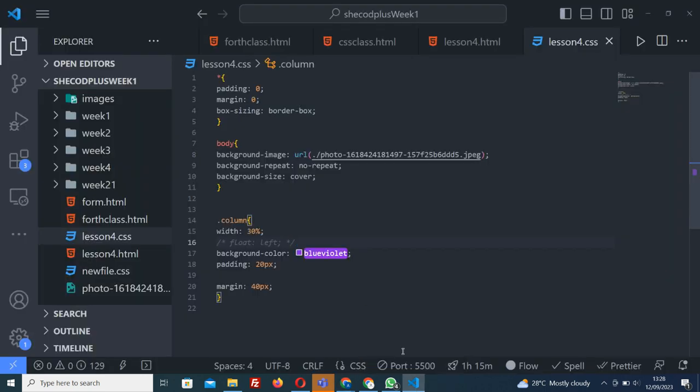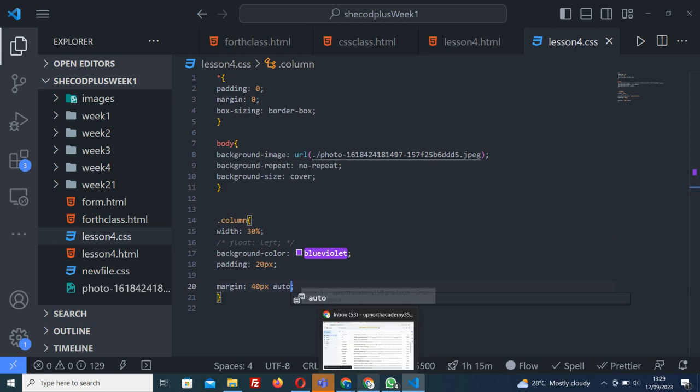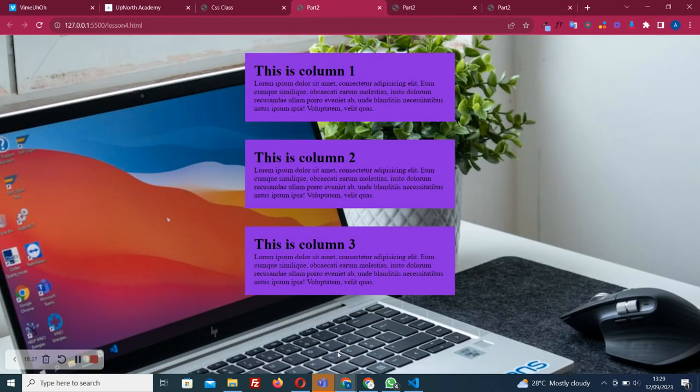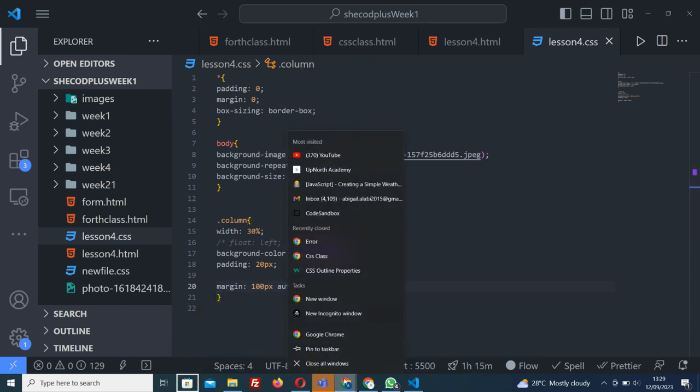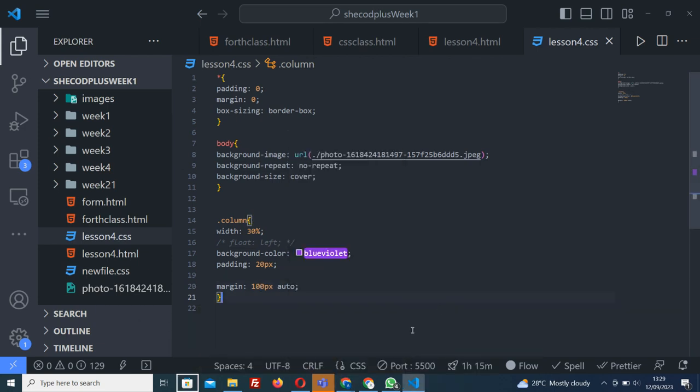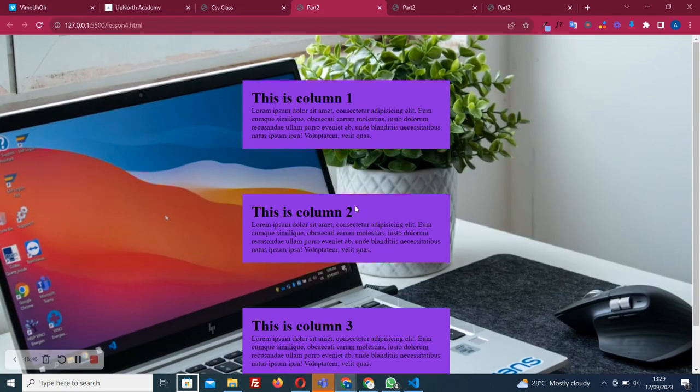So I want to make it to be at the center now. So I'll give it margin auto. You know, I already have the 40 pixels here, so I'll just give auto, instead of saying text align center. So you just give it auto. You can see they are at the center now. So I'm going to increase the margin so that it will create more space outside each column. So I'm increasing it to 100 pixels. So you can see it has created more space.